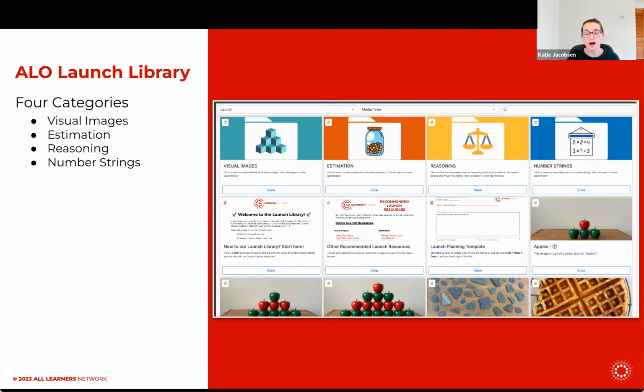So in All Learners Online, our online platform, we have a library that's filled with number sense routines, like Which One Doesn't Belong. We've organized them around 4 categories, and I often think about these 4 categories as I'm planning a launch when I'm selecting what type of number sense routine I might want to use. So we have visual images, we have estimation tasks, reasoning tasks, and number strings.